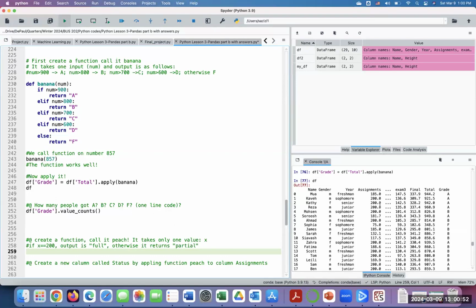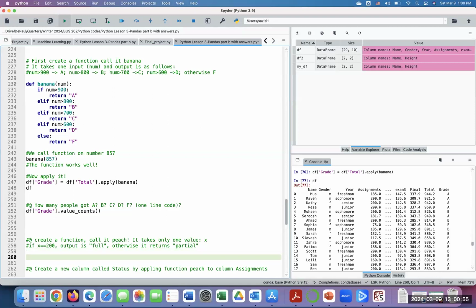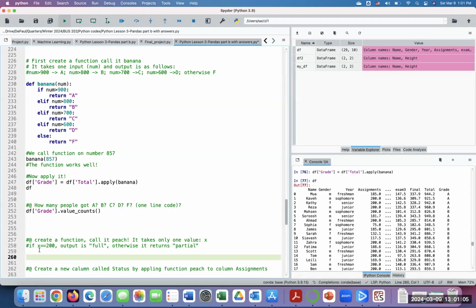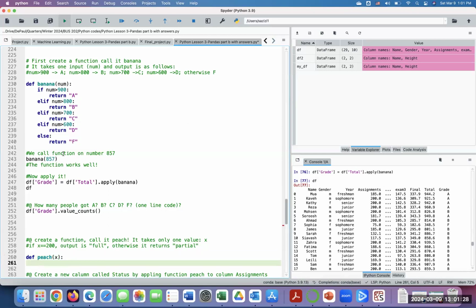So first, I had to create this function. Again, it's going to be exactly like this function that we have all over here. So if you have any doubts, follow this function. It's going to be very similar to this. So I'm going to say def space. The function, rather than banana, I want to be called peach. Open the parentheses. Rather than input num, here I'm going to just call it x. It doesn't matter whatsoever. Then put the colon, hit enter.